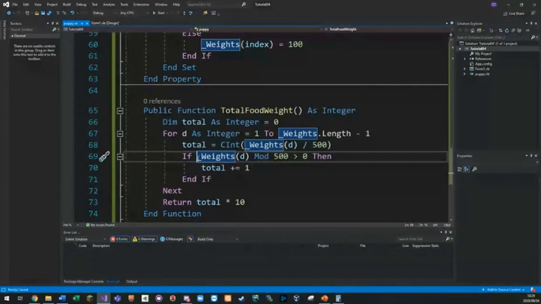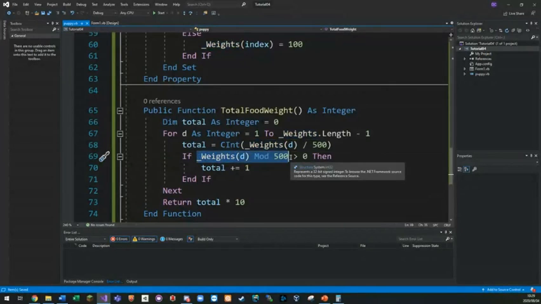So here we're trying to say, if we mod by 500, is there anything left over? Is there any little bits left over? So is the puppy 650 grams? Then there'd be a remainder of 150. If the puppy is 1,350, the remainder would be 350. So there's a value left over. So we simply add 1 to give us the extra 10 grams.